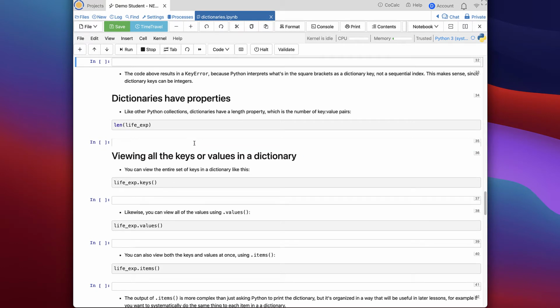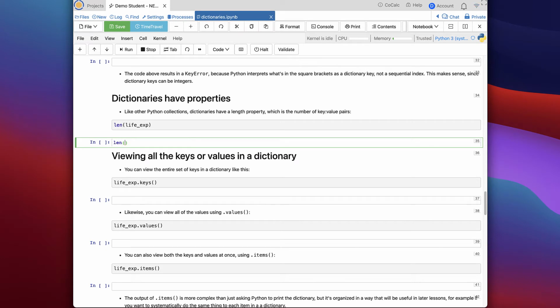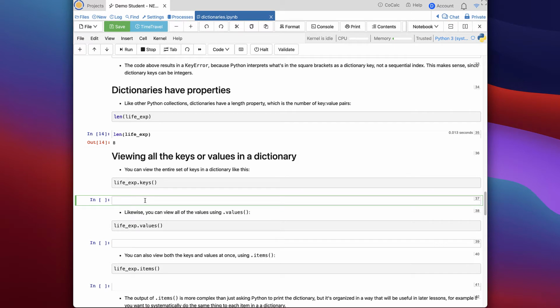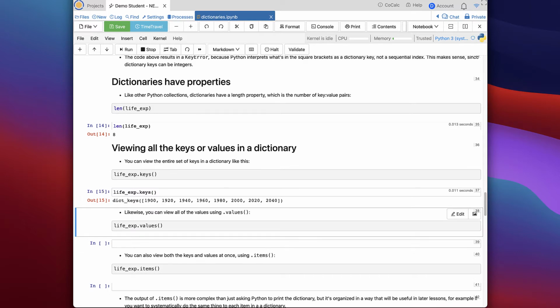Dictionaries have other properties though. So they do have a length. So we can use the len function on life_exp, like we could use it with lists. And the length is 8. So that's 8 keys, 8 dictionary entries. Another thing we can do is we can ask just for the keys using the .keys method. So life_exp.keys, parentheses, it doesn't take any arguments. And here you go, you can see our keys are 1900, 1920, etc., etc.